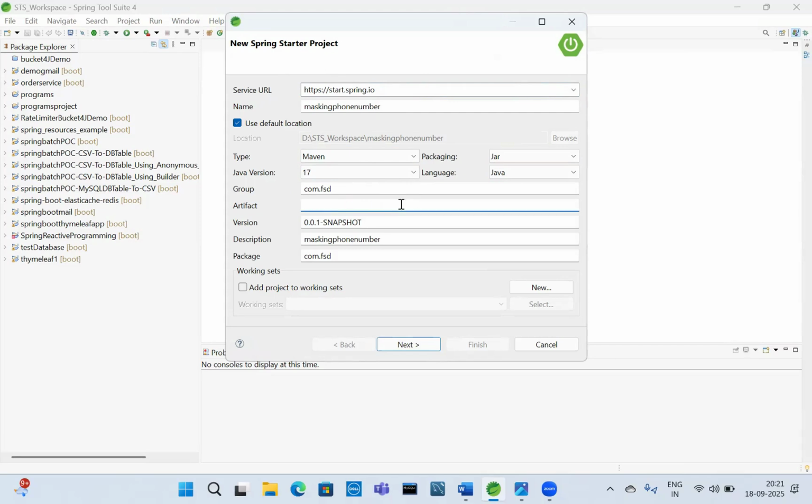Masking customer sensitive info. Project names or artifact names are recommended to use small letters. If you want, you can use a hyphen symbol, but don't use capitals.